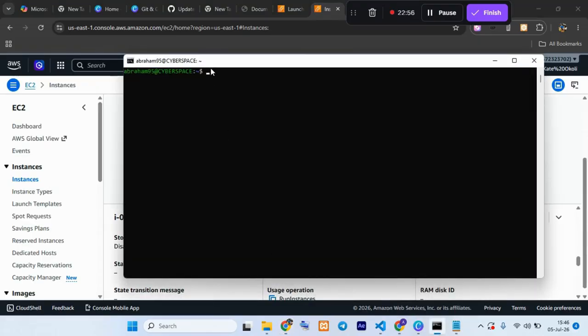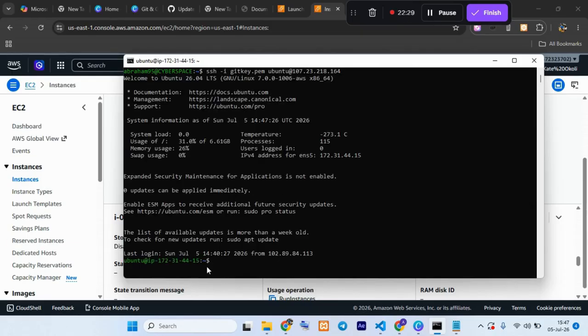Now, I have it here. So I want to SSH into this. How do I go about it? I have my key here, my Git key, and then Ubuntu with my username and the public IP address. So I'm just going to enter, and I've actually logged in.